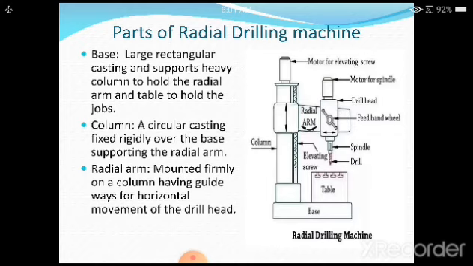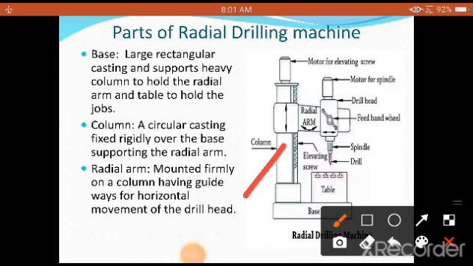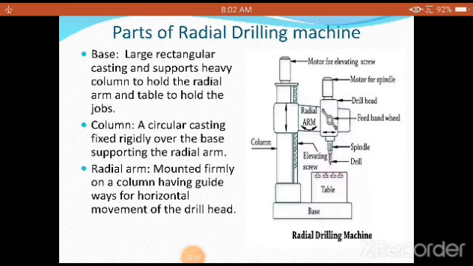Observe carefully. Base, as we know very well, is always made of a rectangular type. Generally the drilling machine's base is of a rectangular type, heavy casting cast iron material. A large rectangular casting supporting the heavy column to hold the radial arm, and the table to hold the jobs. Column, if you see, is always a vertical type. A circular casting it is made, but remember it is not a rectangular one. If you want to understand the cross section, it is a round one. That is why it is called a column.